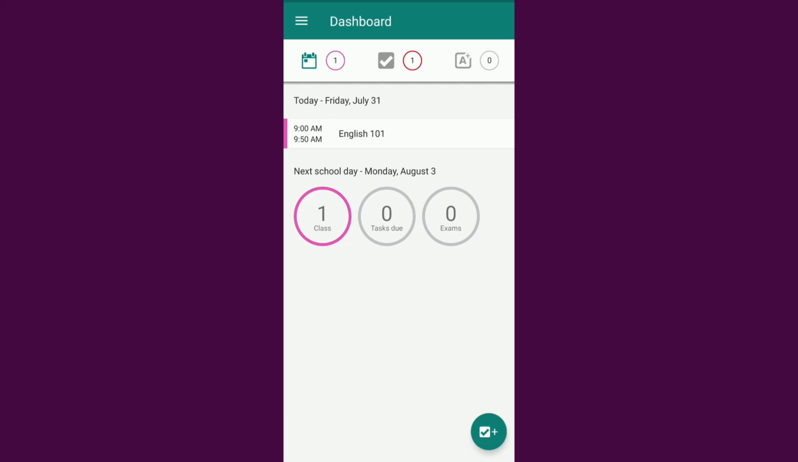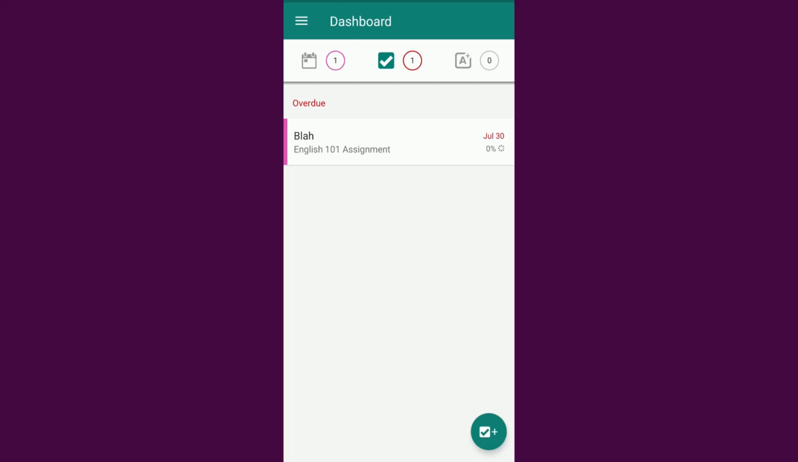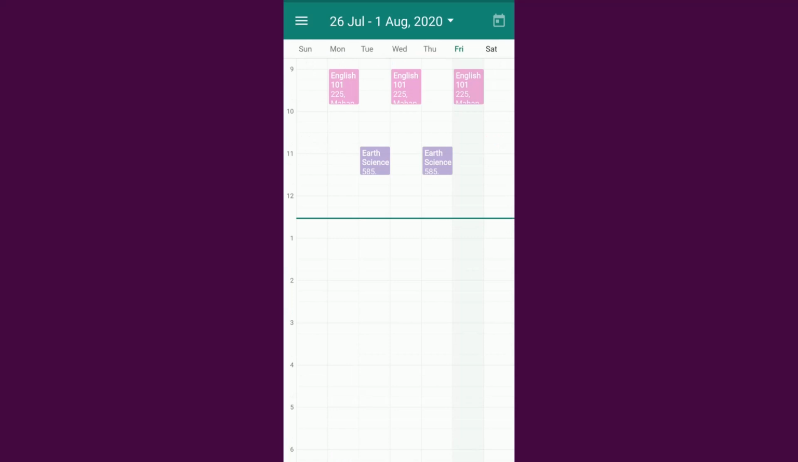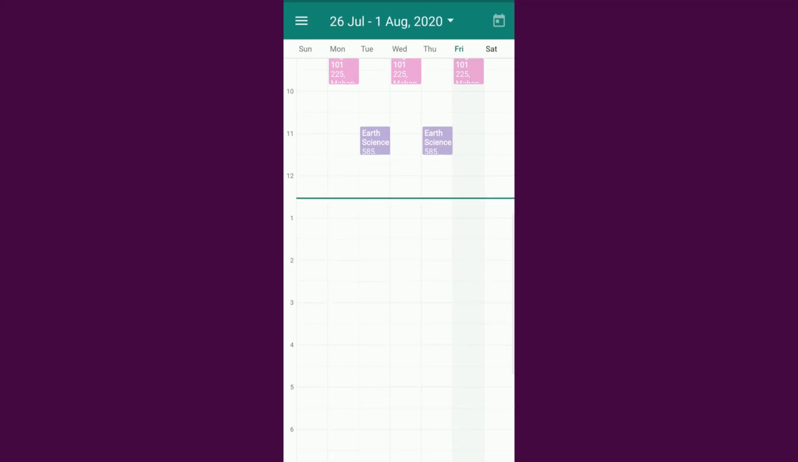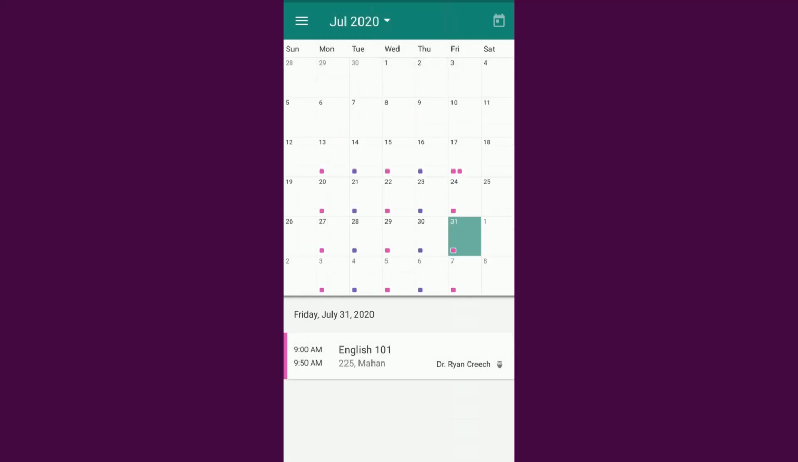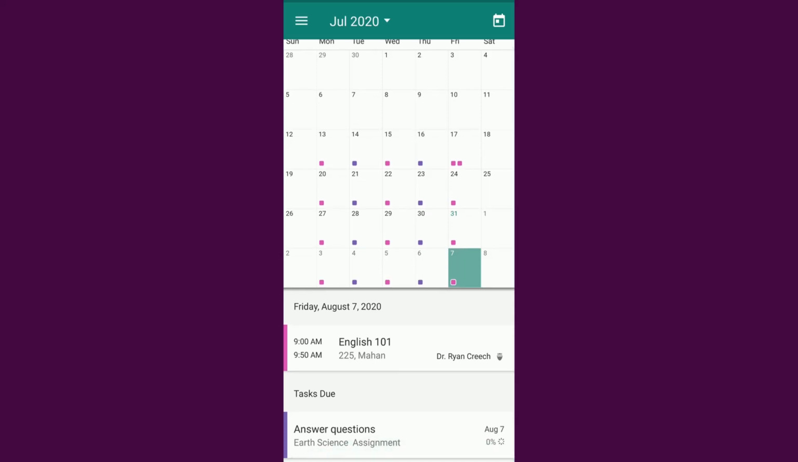And there we go. So now you can see at the top in the middle, it says that I have one task. So if I tap that, then it takes me and shows me I actually have one overdue task that's due today. If I tap on the 3 lines again and go to my calendar, I can see all of my upcoming classes. And if I go out to the month view on the calendar and tap down here on the 7th, then I can see that I have a task due, which is answer questions for my earth science class on August the 7th.